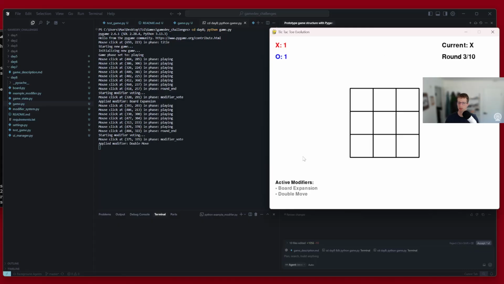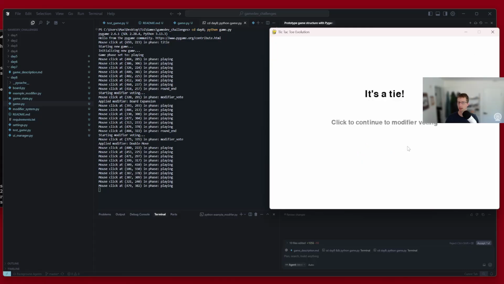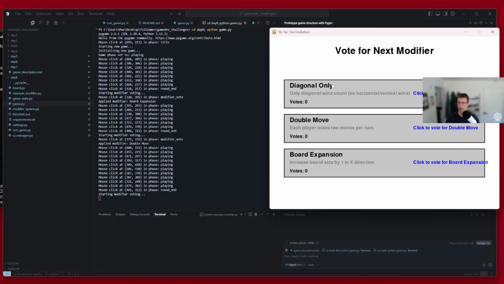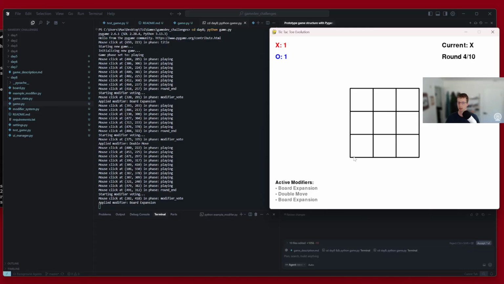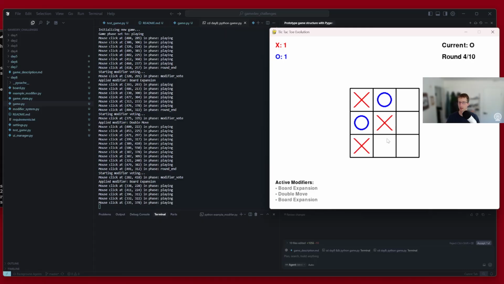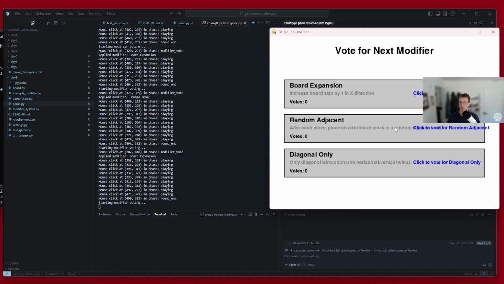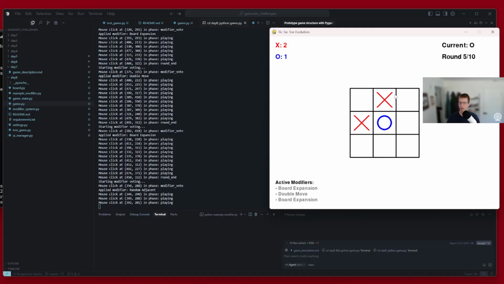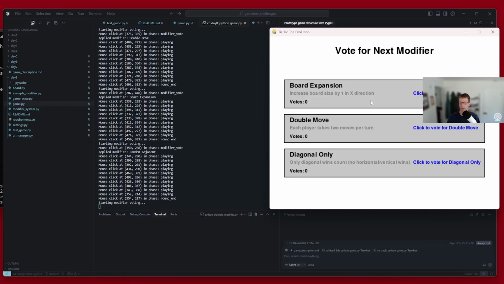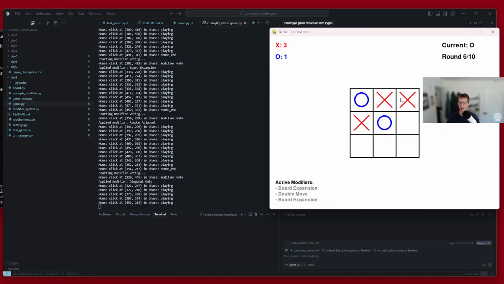Let's do double move now. So let's see. Not doing any double moves. But okay. We get a tie. Diagonal only. Okay, so round 4 out of 10. There was a tie, so it didn't add. Okay, let's do all the rounds here. I'll play randomly. Obviously, I didn't implement the random adjacent yet.